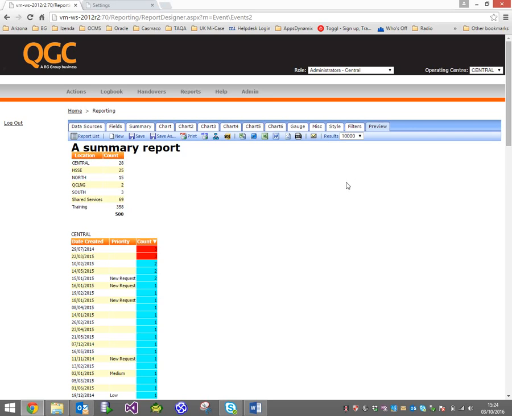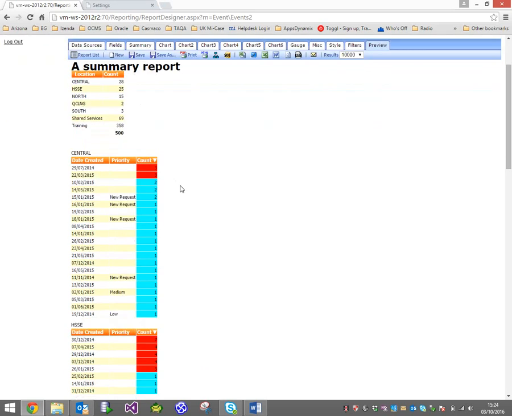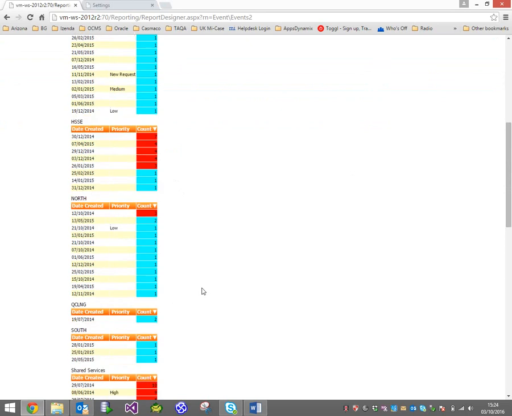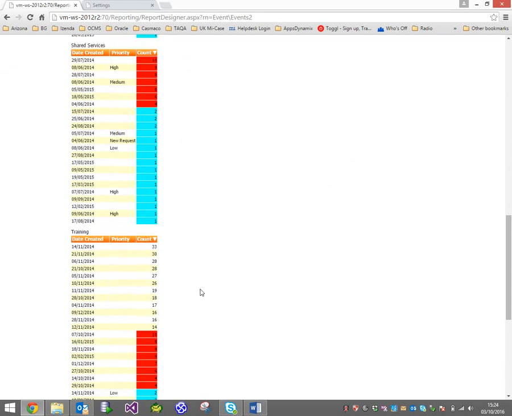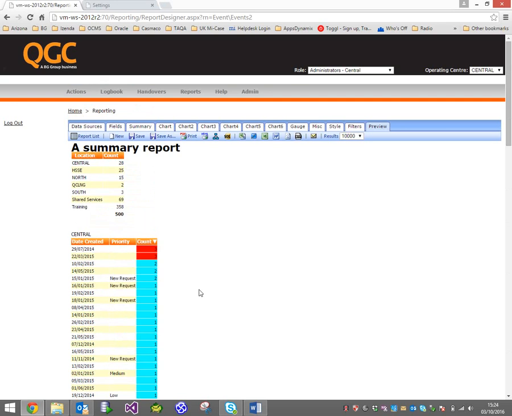You can now see that we have a summary report for each area at the very top, and that the figures would match the subtotals for each of the areas below.